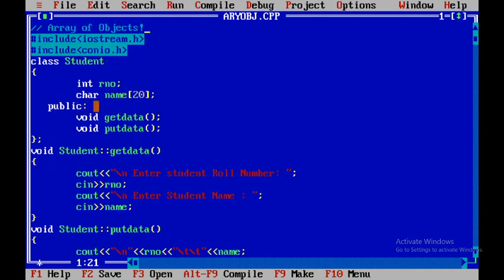In the public section I have written two member functions. One is getdata and another is putdata. So void getdata and void putdata. This is a very small class. The only aim is to store roll numbers and names of different students.